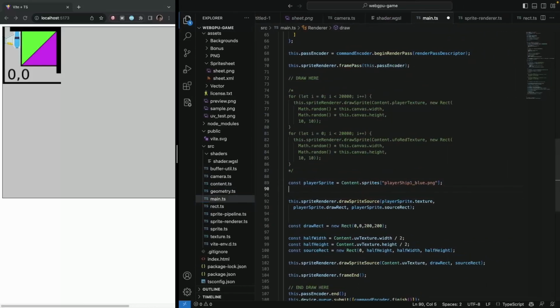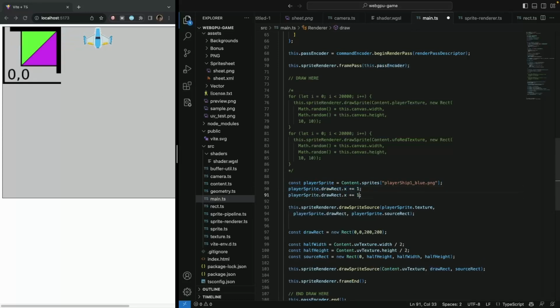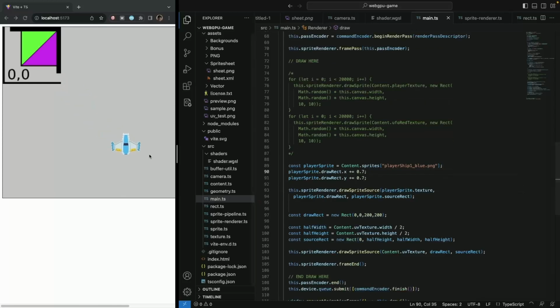So let's do just this player direct x plus equals 0.1. Okay, maybe not that, plus equals 1. And let's do the same for y. Okay, we can already see it moving. It works. Let's just try a small factor. Cool. So it works already.